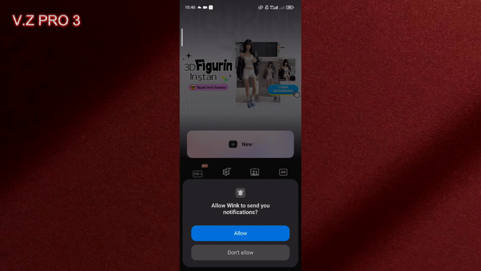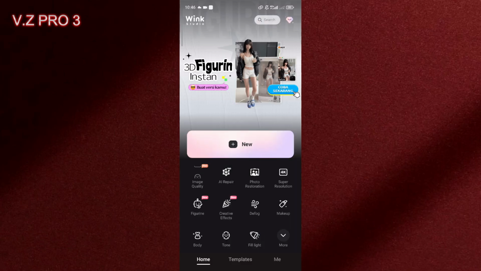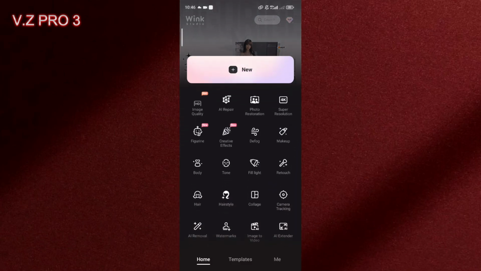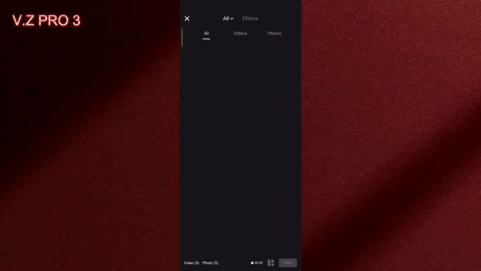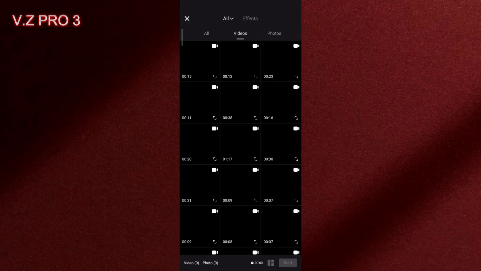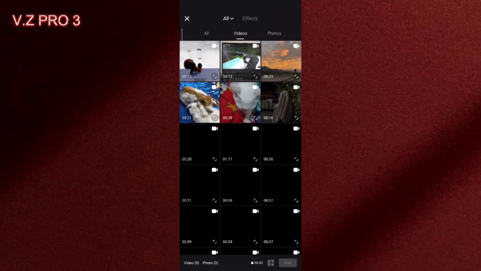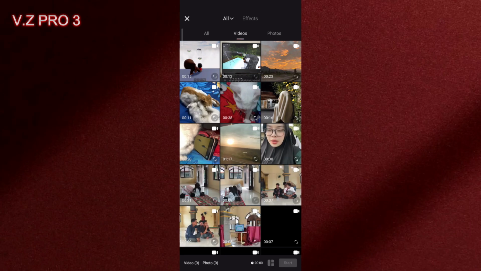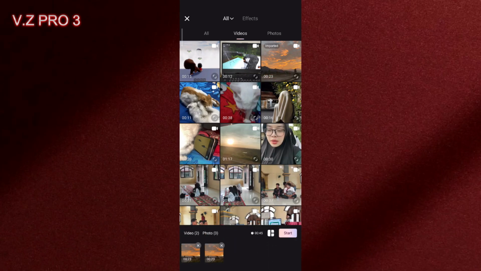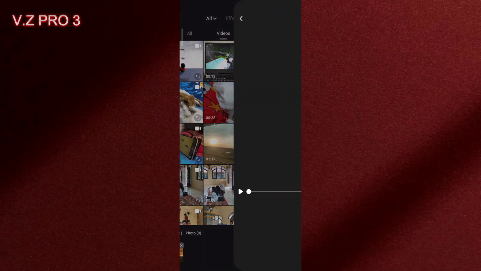You can log in to this account. Now, because we want to fix the blurry from our video, you can just select on new. You can choose the video that you want to fix the blurry. This one, for example. Now we can tap on start.